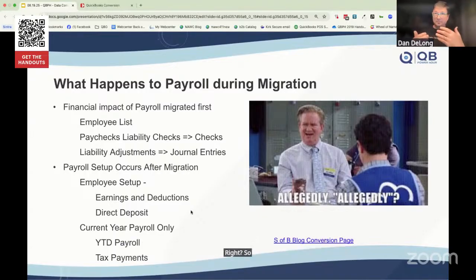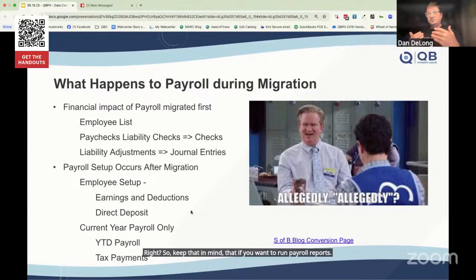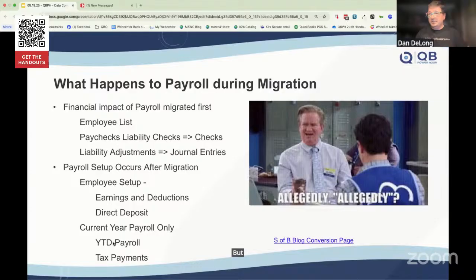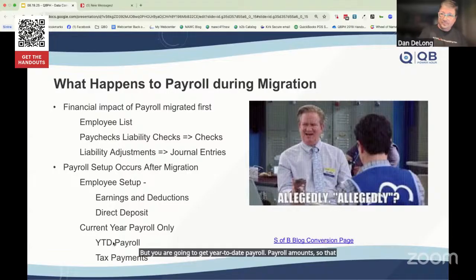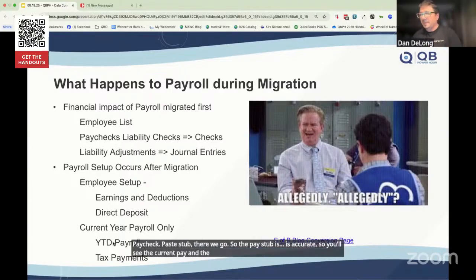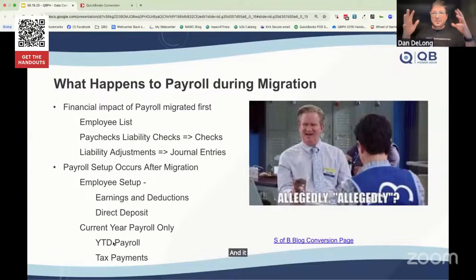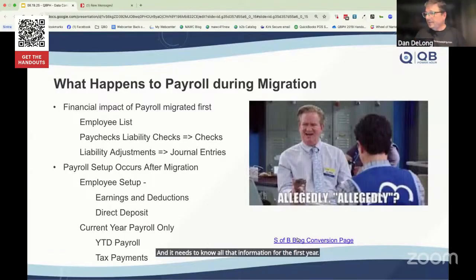So keep that in mind, that if you want to run payroll reports, you're not going to get them out of the prior years once this occurs, but you are going to get year-to-date payroll amounts, so that the pay stub is accurate. So you'll see the current pay and the year-to-date, as well as the tax payments, because at the end of the year, you're going to have the W-2s and the annual form filings that QuickBooks is going to be able to do. And it needs to know all that information for the first year.